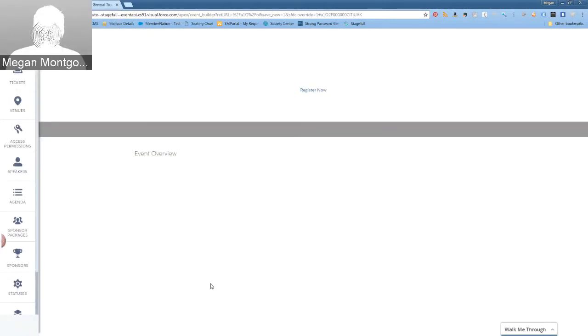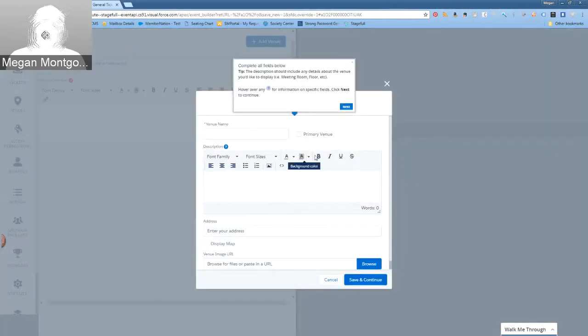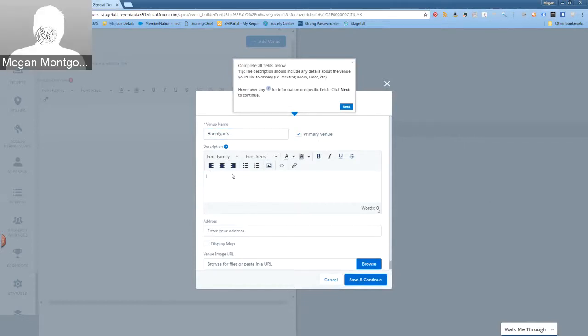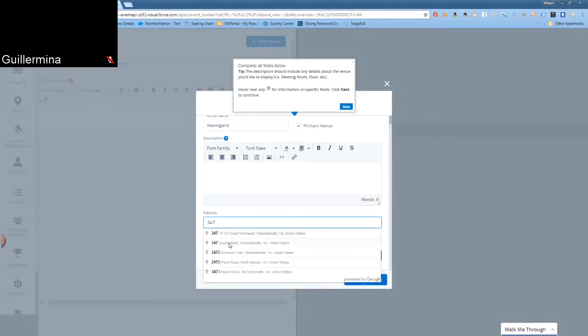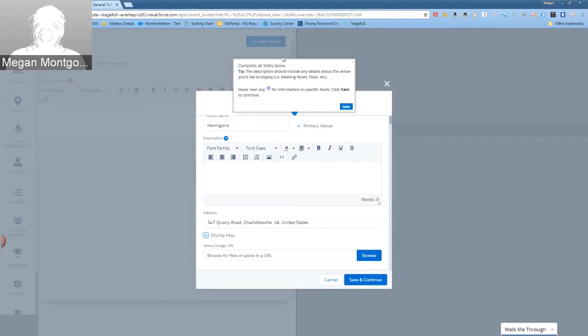Here we can just go ahead and launch into the venues functionality. So here it's telling us to click Add Venue to start our venue feature. And again, it's telling you to complete all the fields below. And again, you've always got your help bubbles here. So we're going to call our venue. If you have any other description details about the venue, you can input that information here. Browse to find an image of your venue.